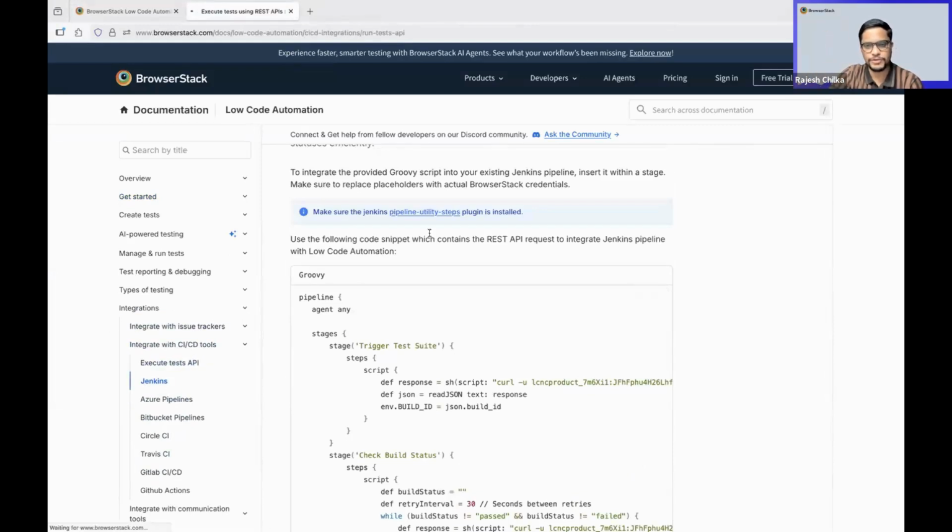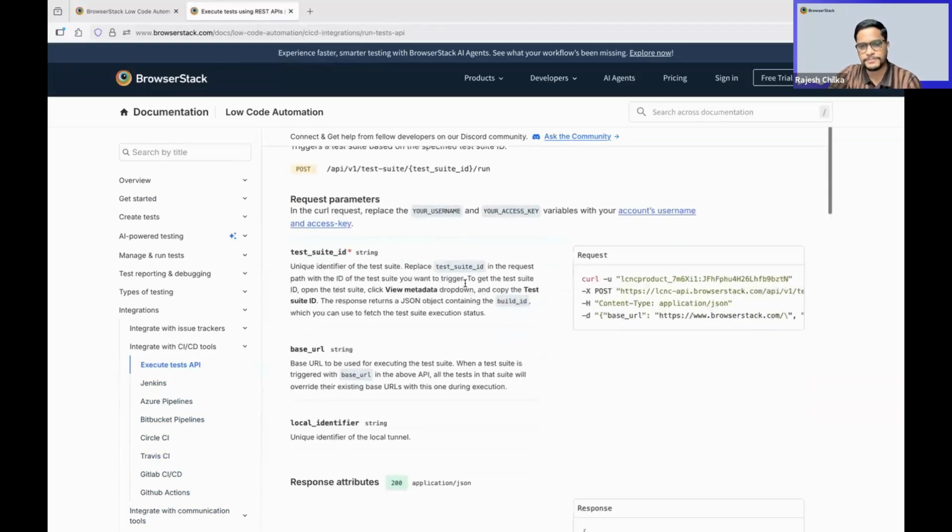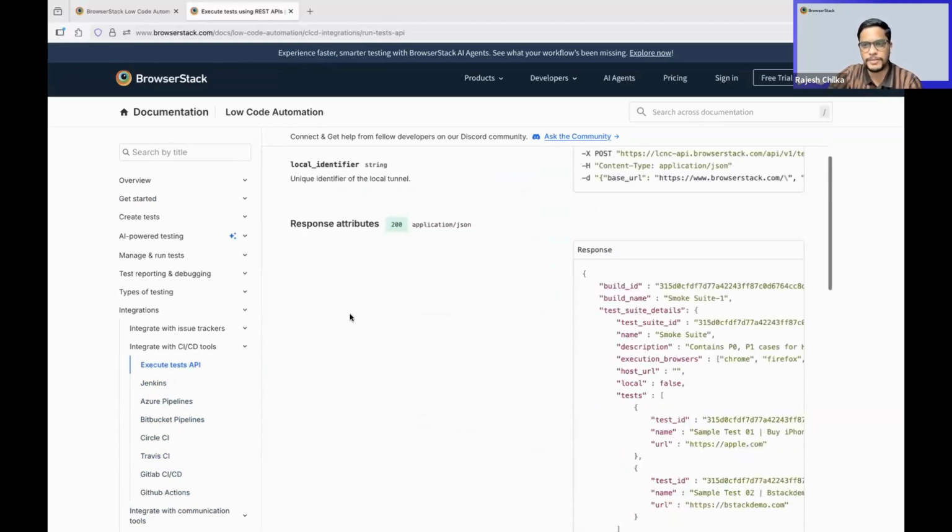So what we do is we expose a couple of APIs which you can use to integrate with any CI/CD pipeline. So it's not just these 8 to 10 CI/CD pipelines, but if you are using anything beyond this as well, you can make use of the API calls and configure the pipeline script accordingly to trigger the test suite and then get the build status back. If you need any help in creating the pipeline script, you can reach out to us and we'll love to help you out on creating the pipeline script for you.